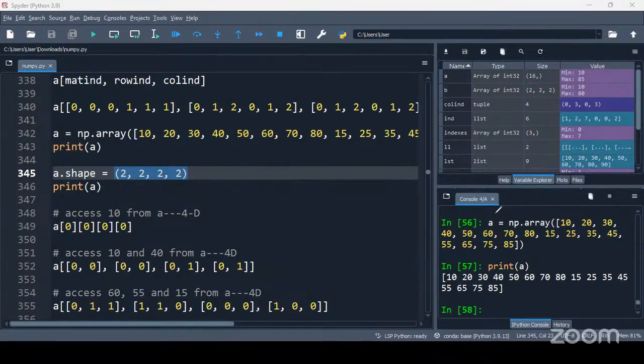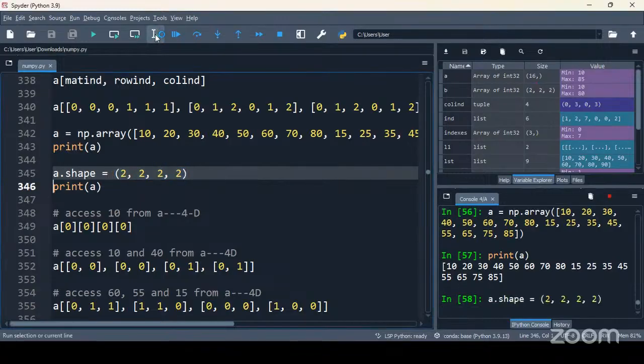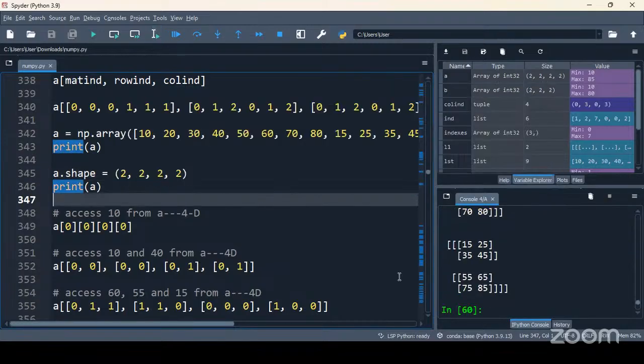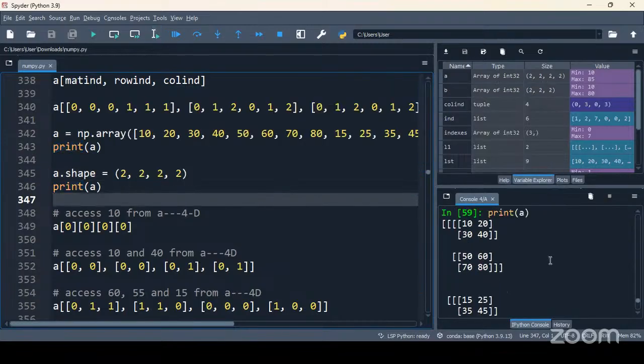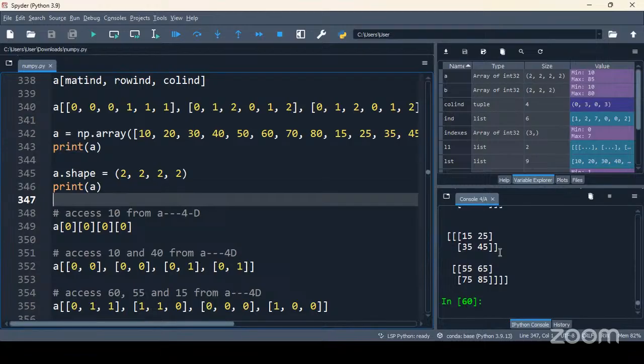So I'll go and execute the line. This will return me a four-dimensional object. See. I have two blocks. First of all, this is block 1 and this is block 2. Within each block, do you have two matrices? Yes, these are two matrices. Each matrix should contain two rows. Yes, every matrix contains two rows. And each row should contain two elements. Clear?